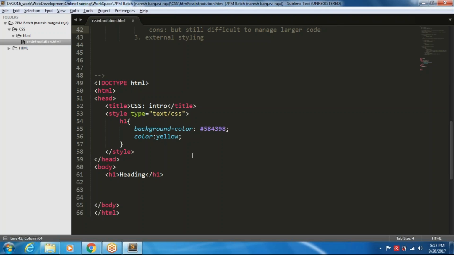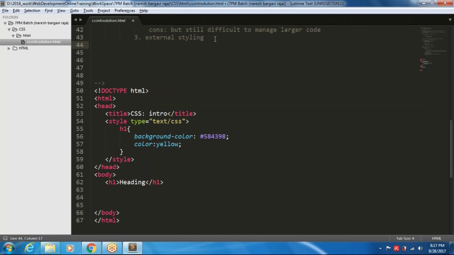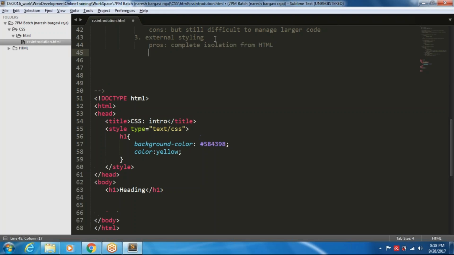So we need pure isolation. That is why we are going for external styling. Pure or complete isolation from HTML. Cons is less priority.